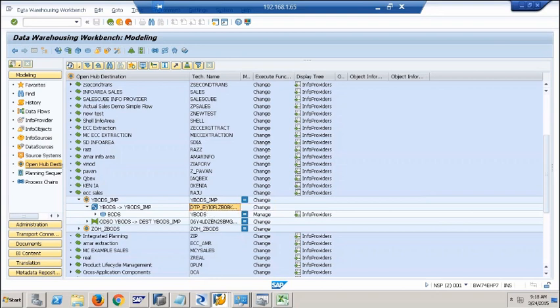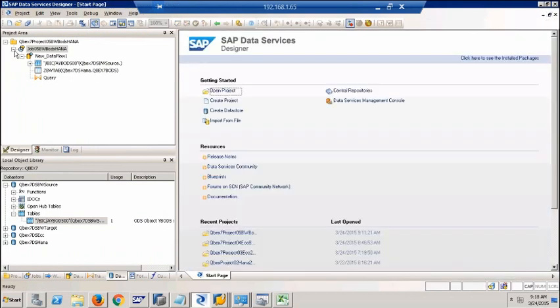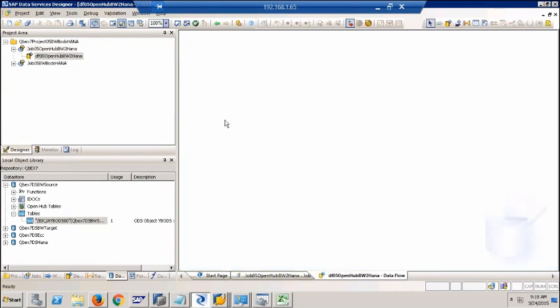Okay, let me make you understand. Create new job, Job 05, open up. Okay, so get it. Now I'll use that open up as a source. From the BW source connection, I'll import that open up.